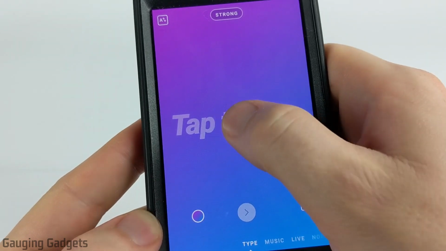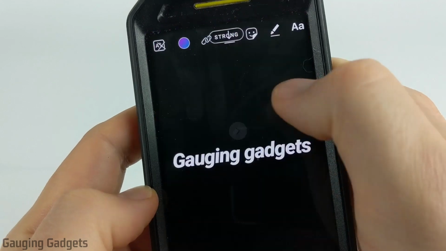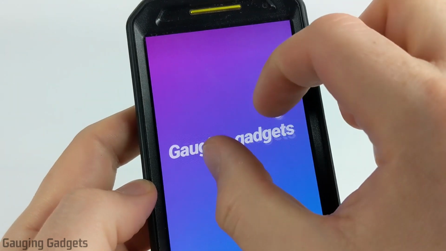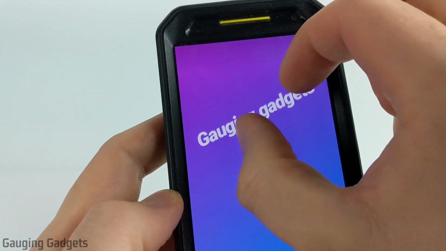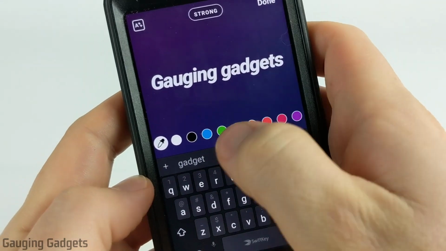The next thing we need to do is add text to our story. Once you've added text, hit the next bar, and now we have our text added. We can reshape it, we can move it around, do whatever we want to it. The next step is just to simply select the text, and you'll see the colors at the bottom.